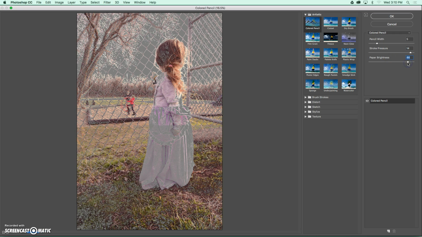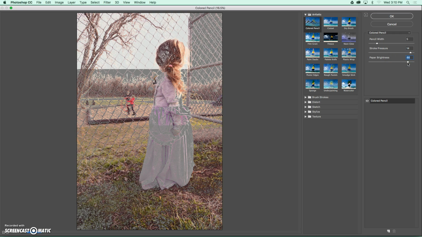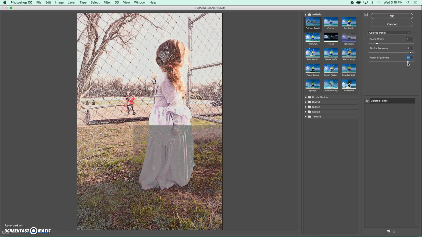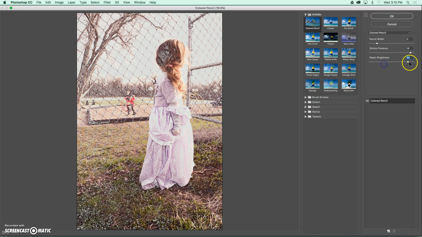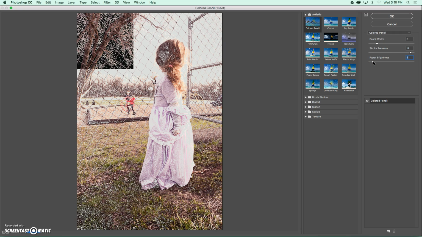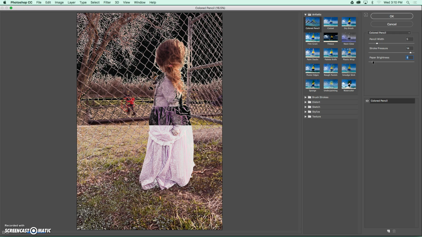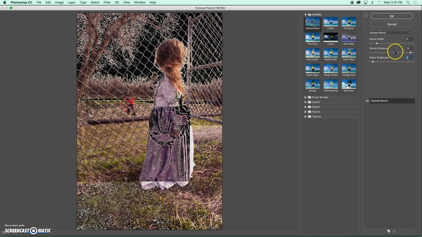And depending on the size of the file, sometimes it takes some time for it to load. If I pull that slider to the right, it's like I've drawn on a white paper. And if I pull the slider then to the left, it's going to put a darker paper, kind of like if you were doing a pastel drawing on maybe a black construction paper or a black pastel paper.